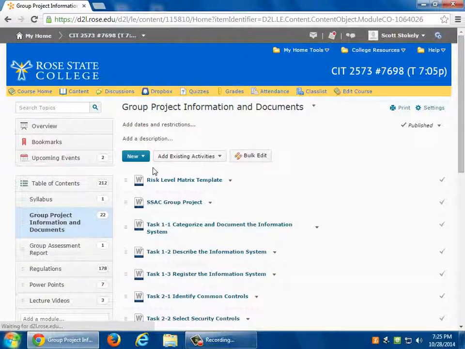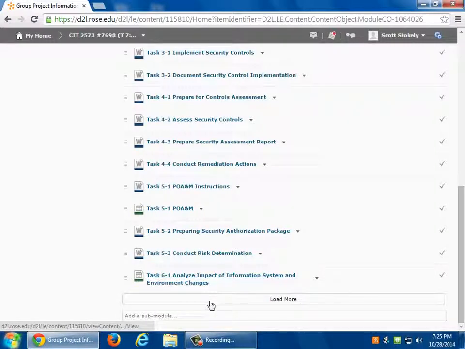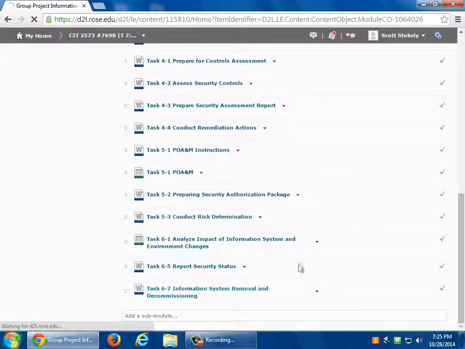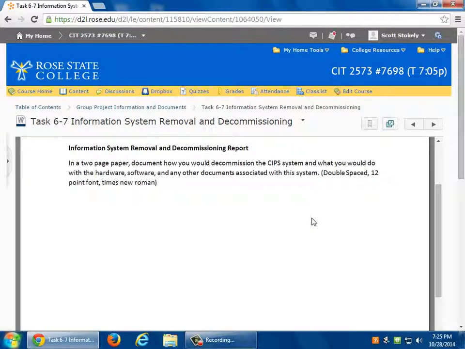And then finally, 6, 7. You're going to talk about how to remove and decommission a system. I want you to assume that you're going to decommission SIPRNet now. Okay? In a 2-page summary, document how you would decommission a system and what you would do with the hardware, software, and any other documents associated with the system. In other words, 2 paragraphs, 2 paragraphs, 2 paragraphs. Intro and conclusion, and there's your 2 pages.